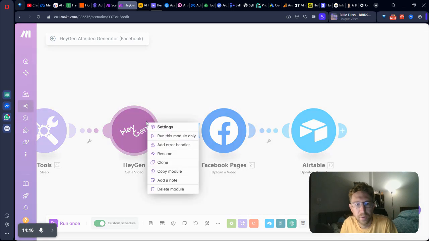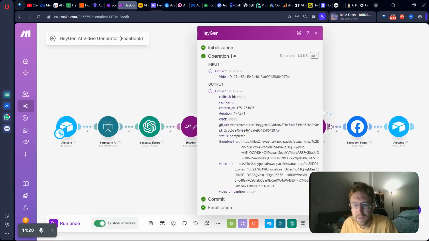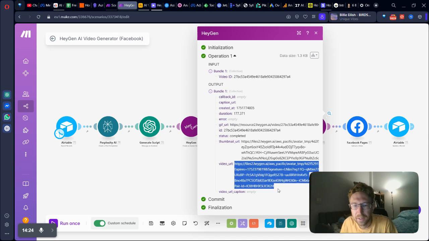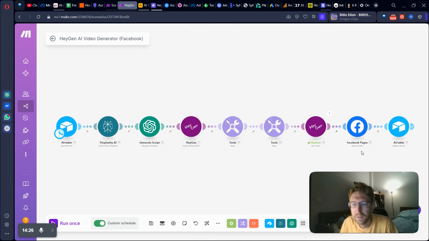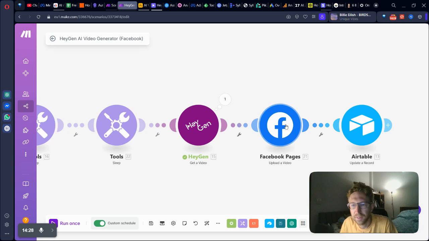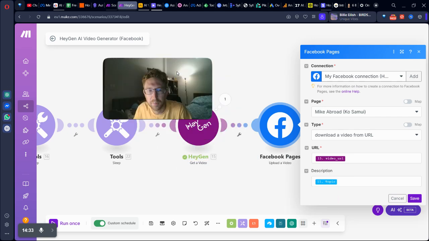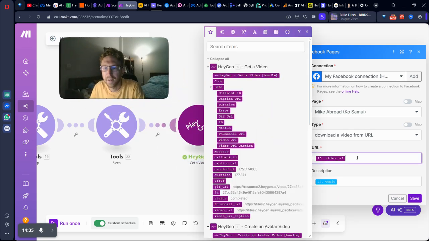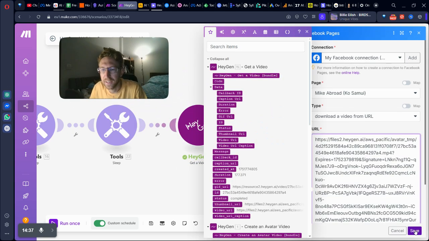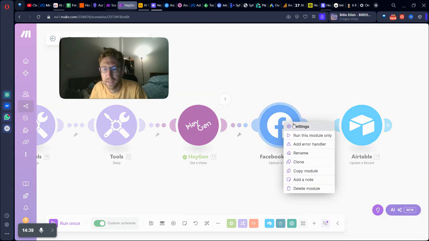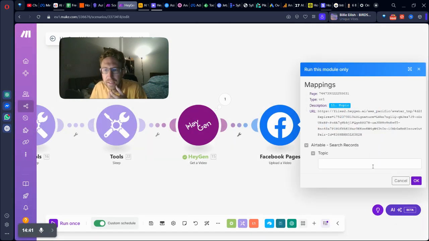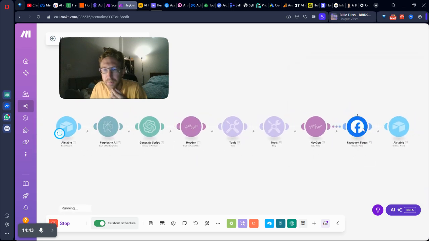So we're just going to right click on this and run this module only. So that will get all of the video information here, including the URL. And the reason I have to do it this way is because I need to manually generate the video. Otherwise, this would work completely automated. But now I'm just going to paste in that URL. It's quite a long one. And then now, if I run this module, it will upload to my Facebook page.